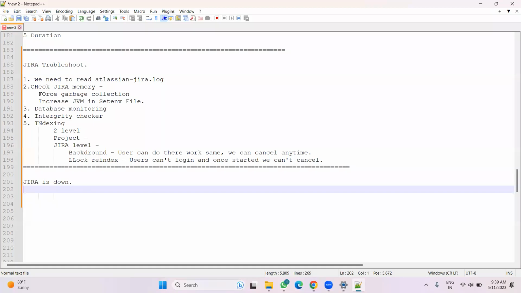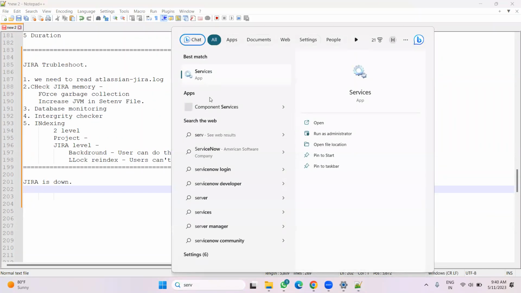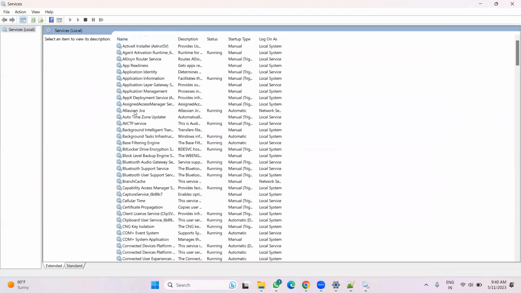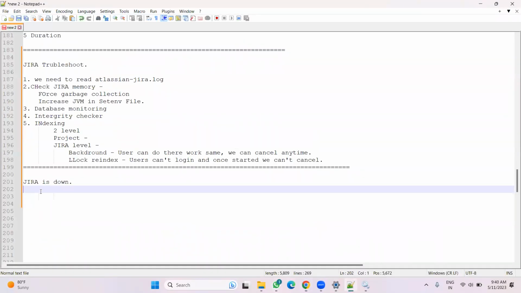In Windows, we will check in the services, right? I'll go to the services and check here whether my Jira is running or not. So my Jira is running, but why am I not able to access it? Okay. So the first case is, for example, my Jira is not running. Okay. So what do we need to do?